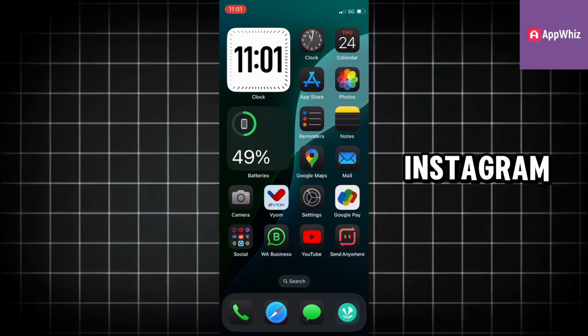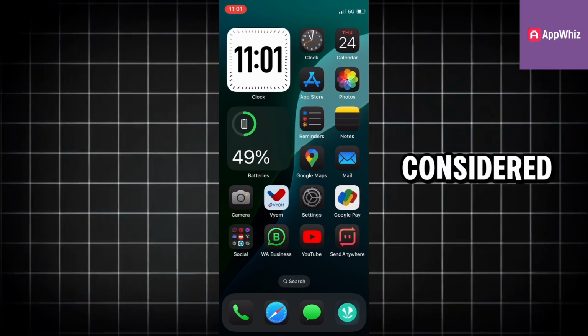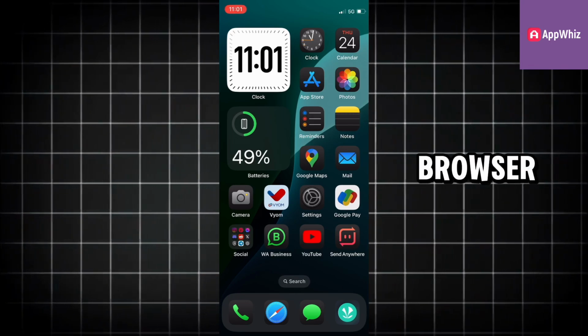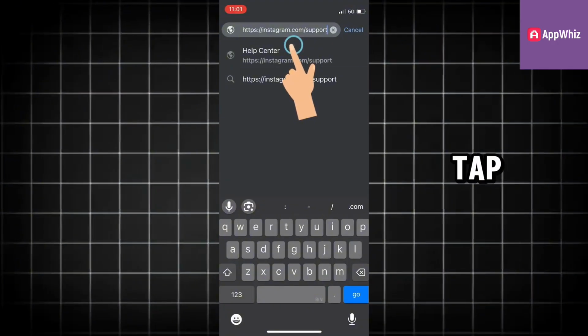If you deleted your Instagram account and more than 30 days have passed, that means your account is considered permanently deleted. To recover such an account, open any internet browser on your device. In the search bar, type instagram.com support and tap on search.